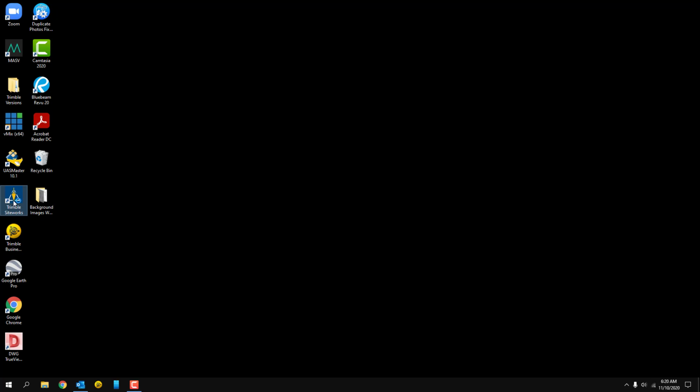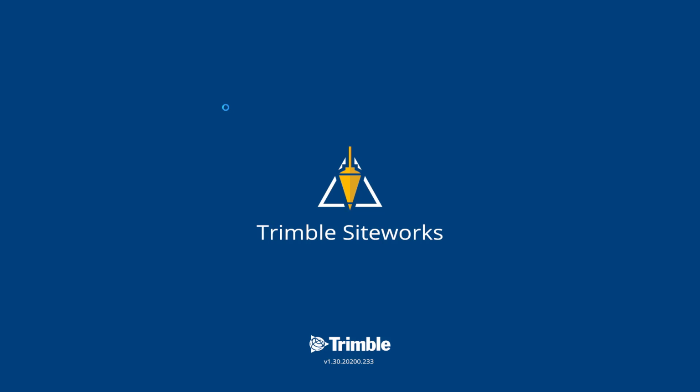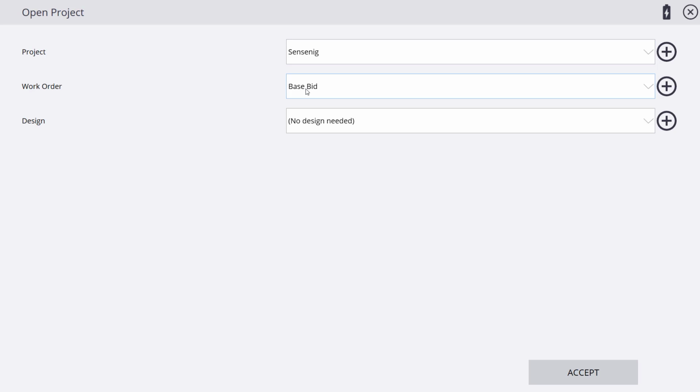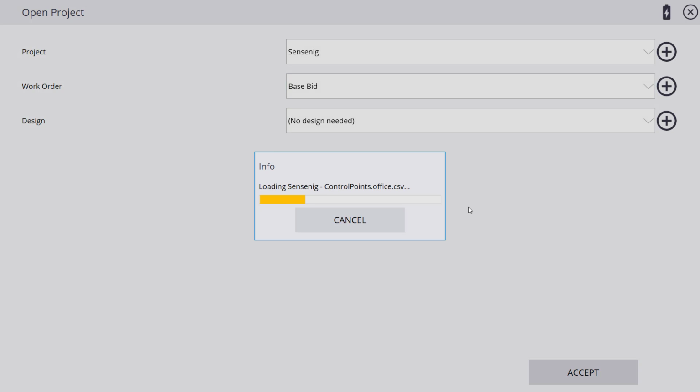I wanted to make a quick video that shows the best way to take points off your data collector and export your data, a topo or shots or whatever it might be. So if you go into the job and you go into the work order that you use to take shots, you don't need to design, just accept.